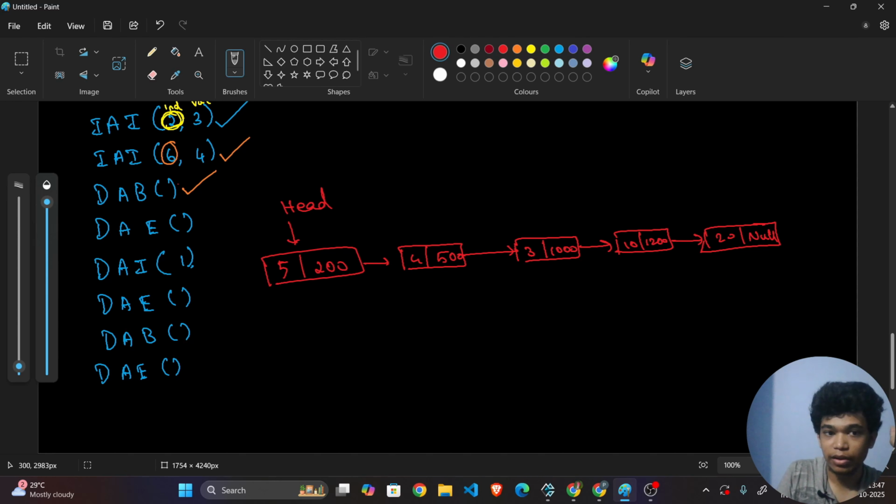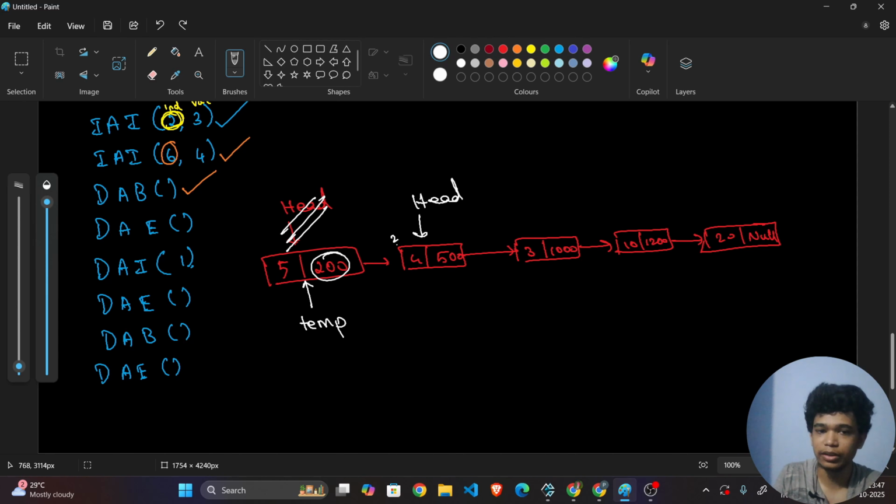Now we are getting into the deletion. So deletion at the beginning, which means I want to delete the first node. So how we are going to delete the first node? It is so simple. I'll be taking the head node as my temp, and I'll be moving my head pointer to its next. So what is the head's next? It is 200. So 200's address is this node, right? So I'll be moving my head to here.